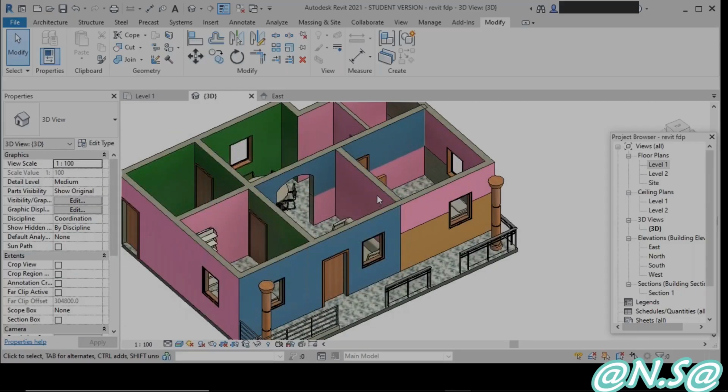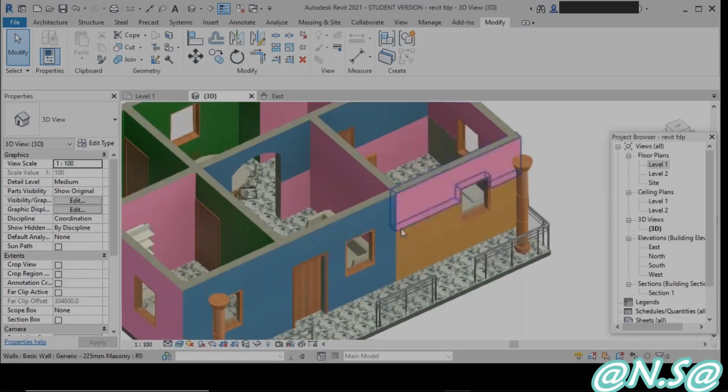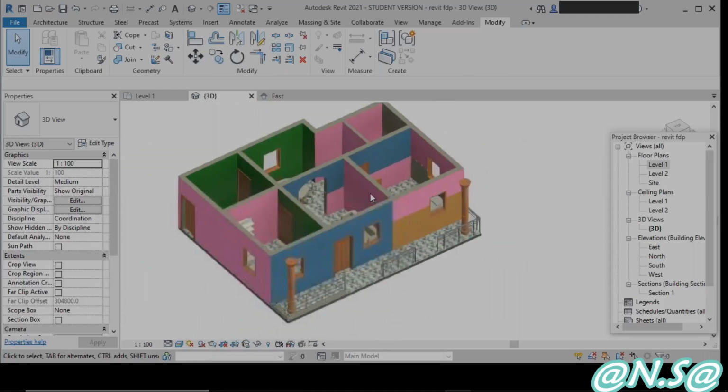Currently it will be showing like a cartoon, right? But when we go for render it will give us a realistic image, realistic type, how the wall will look if you have painted. It looks like this if you go for render.